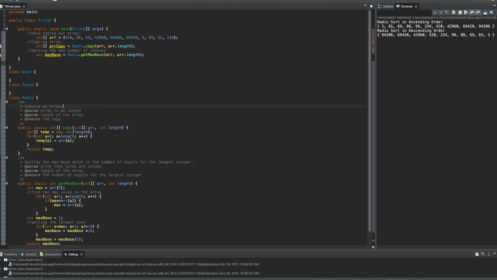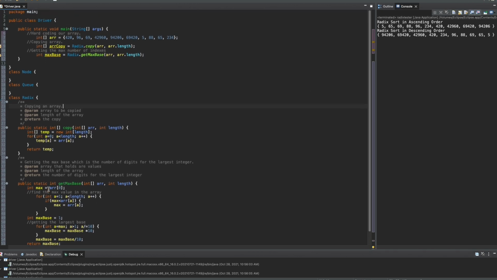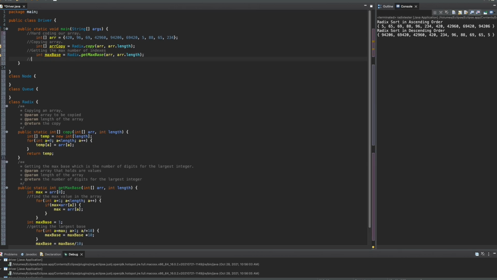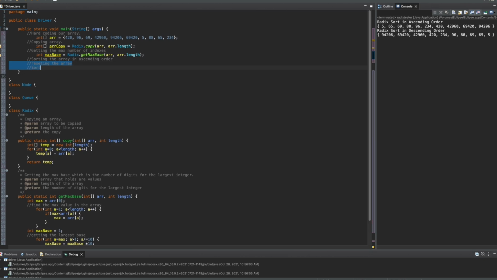And so we have the setup for our initial code done. We have the driver class written out, we have our copy, and our get max base. From here, afterwards, we are just going to finish setting up the node class. We are going to set up the queue class as well. It's important to note that this is all leading up to sorting the array in ascending order, and then resetting the array, and then also sorting the array in descending order.